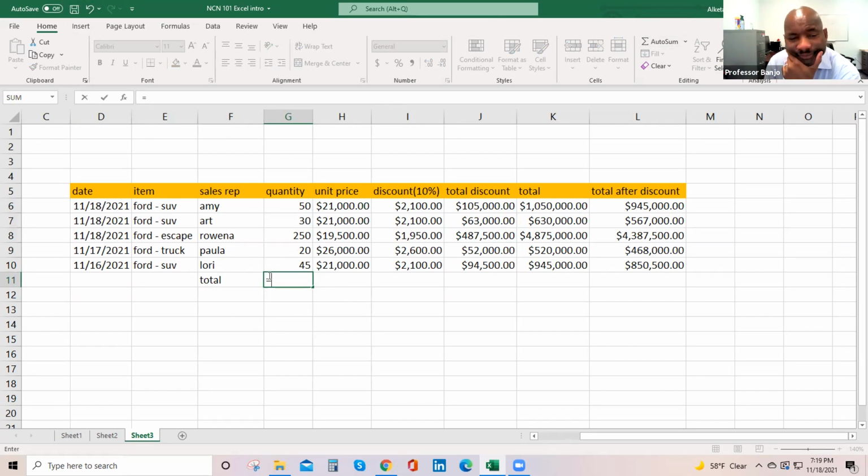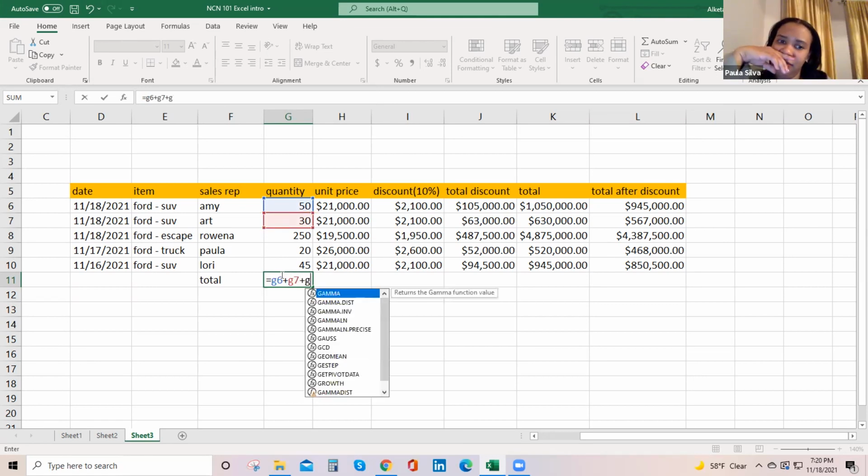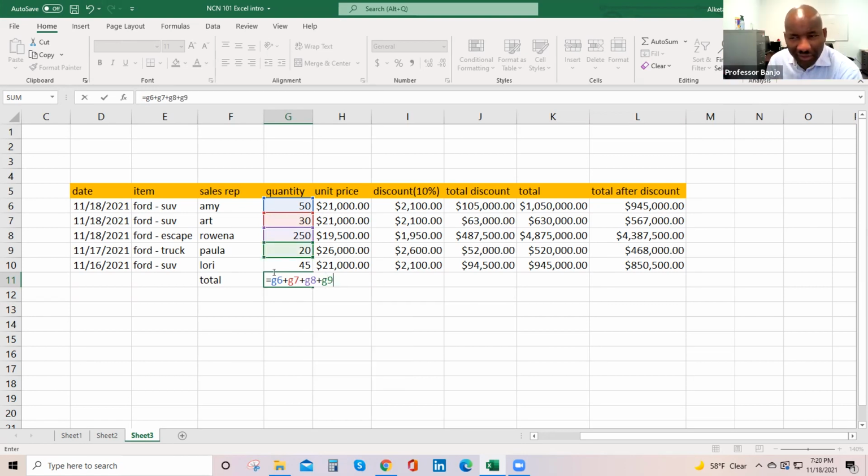Go ahead. So we have to add all the rows, which start at G6, 7, 8, 9, 10. G6 plus G7, 8, 9, 10. Okay, go ahead. That's the easiest one. That's the long way. Yes, it is long, but imagine if you had 1,000 rows.